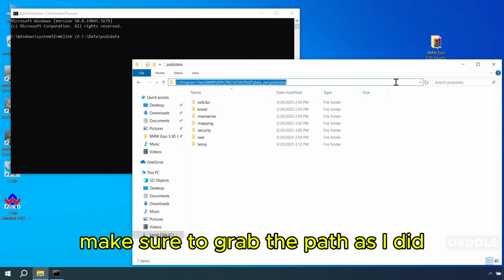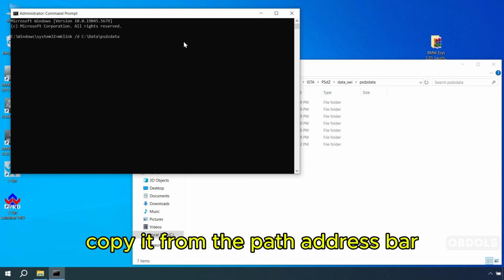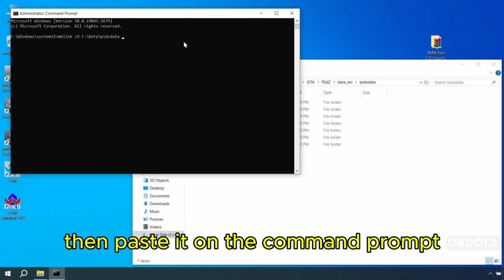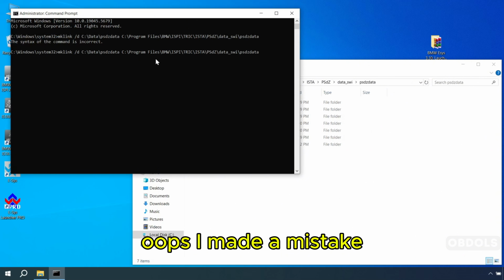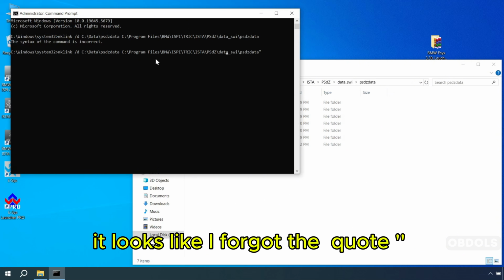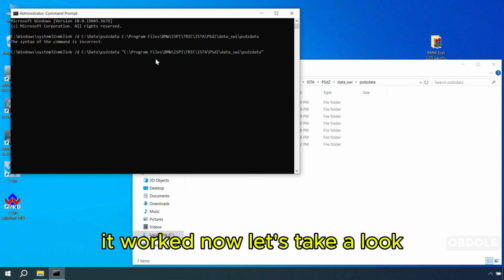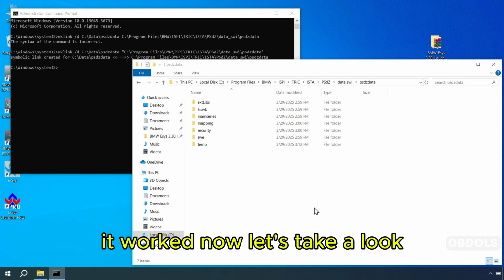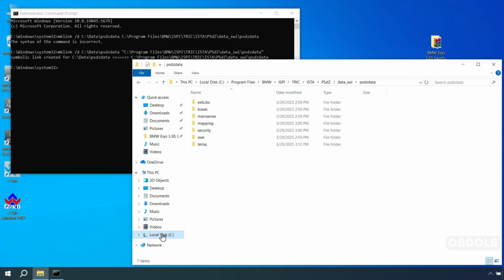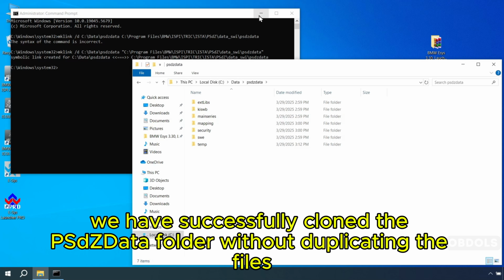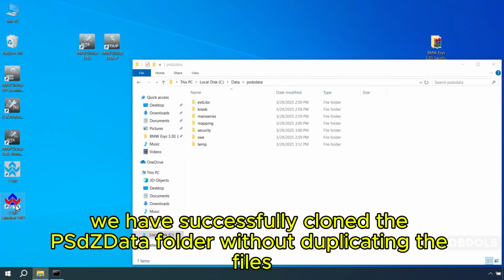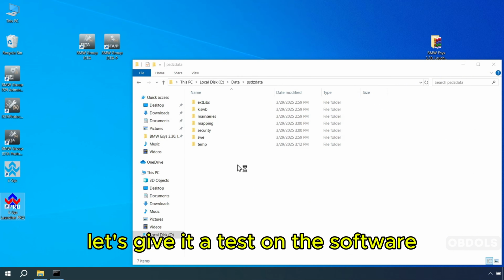Make sure to grab the path, as I did, copying it from the path address bar. Then paste it on the command prompt. Oops, I made a mistake. It looks like I forgot the double quote. It worked. Now let's take a look. We have successfully cloned the PSdZData folder without duplicating the files. Let's give it a test on the software.